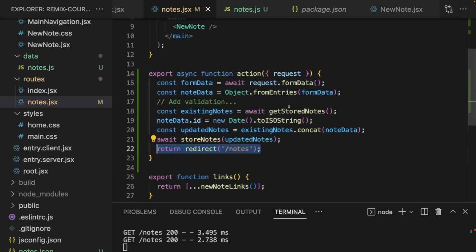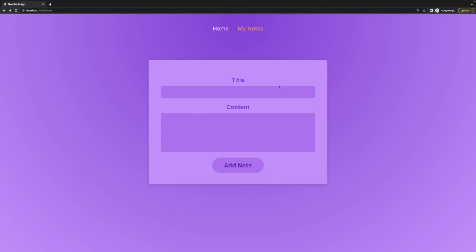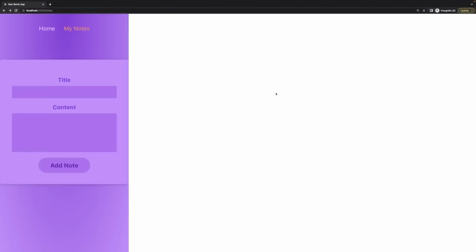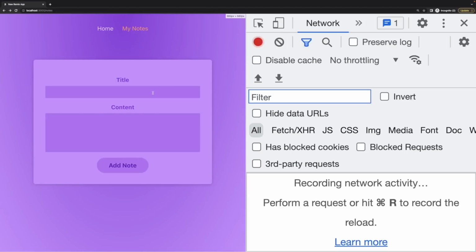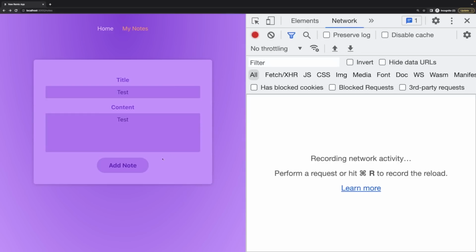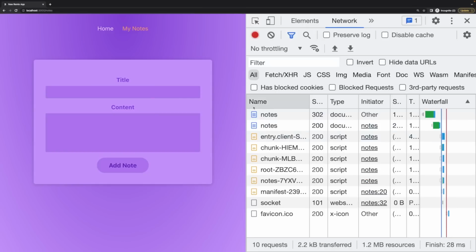With all that done, if we save everything, that's already all we need. If we now open the developer tools again to see whether things work, and I then add test and test, and zoom out a bit here, and click add node, you see the page was reloaded, and we got a request here with a 300 status code, which is that redirect that occurred.